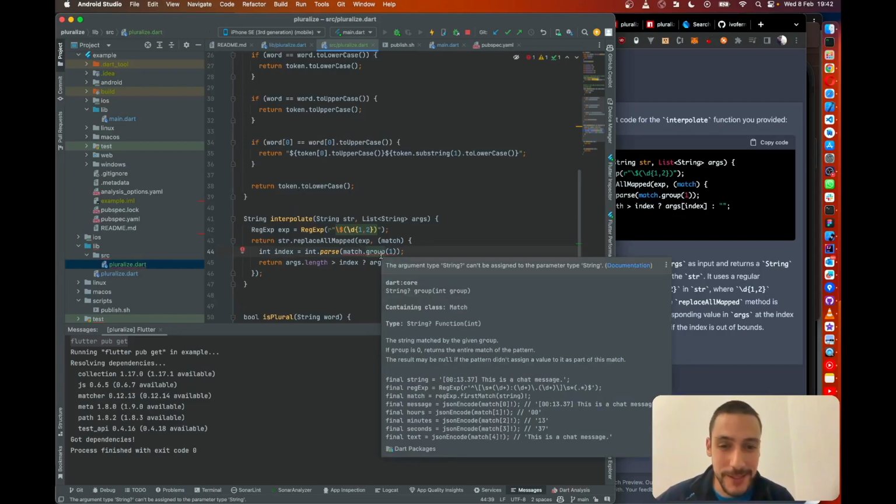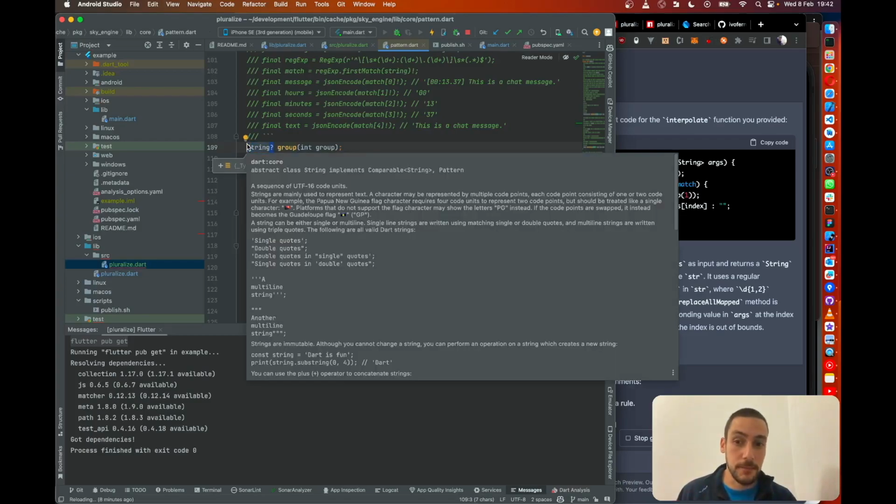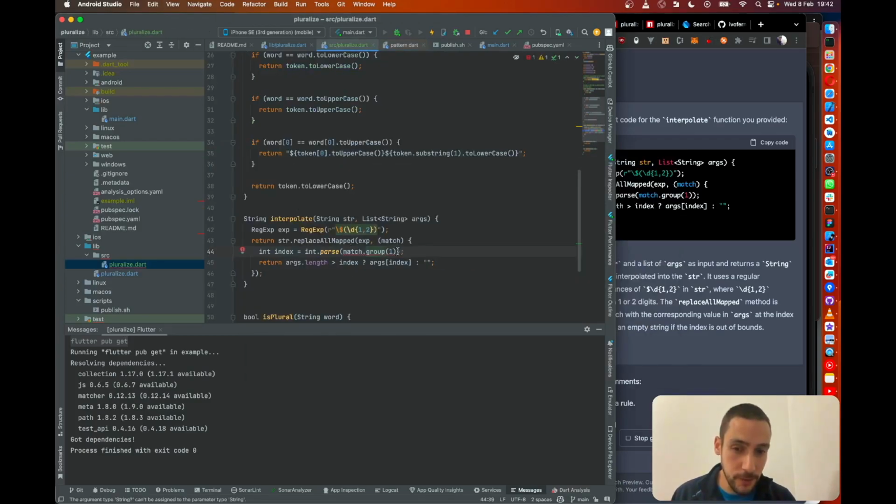Now it has a bug. So what is it saying? That something might be null. This group is returning a string that can be null, and is going right away to doing the parse. So yeah, that's a problem. That's a problem for sure. So let's try to put this in a variable first.